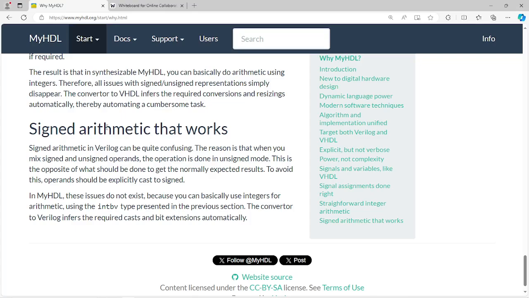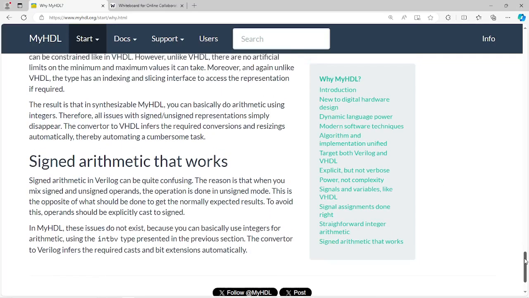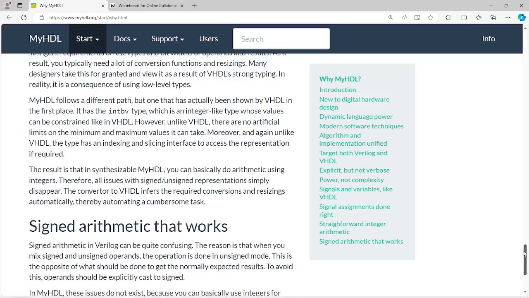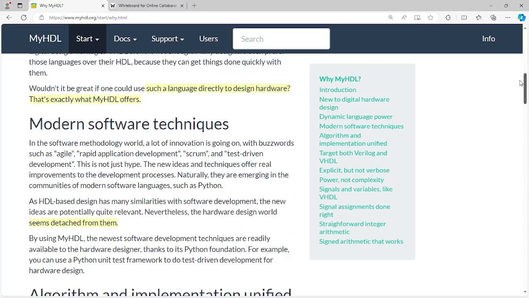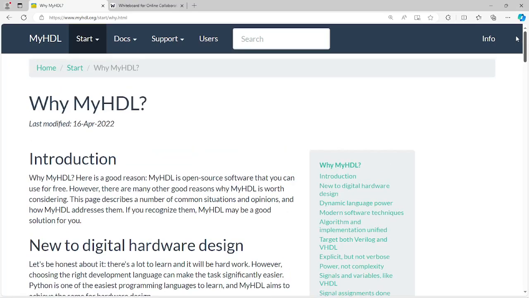Using the intbv type presented in the previous section, the converter to Verilog infers the required casts and bit extensions automatically. When you do signed arithmetic, all the extensions happen automatically. So if you just stay with integer operations until you convert, and the conversion is done by the converter, the arithmetic works out much better than in Verilog and VHDL. So that is it, guys.